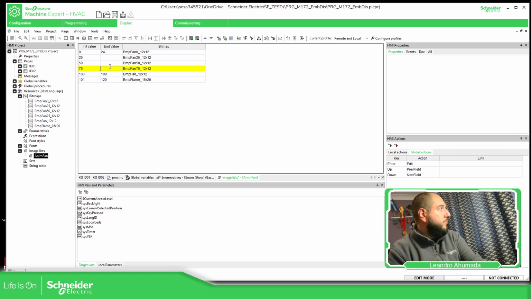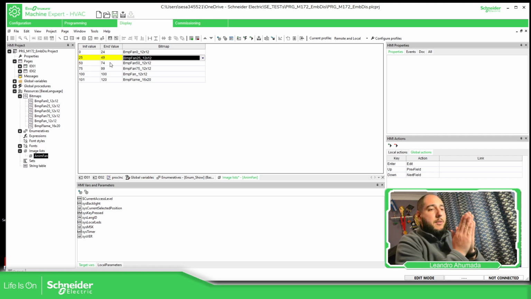100, 99, 74. What we're going to do now is just define the limits for the variable that I'm going to put over here. So depending on the value, I'm going to show different options.